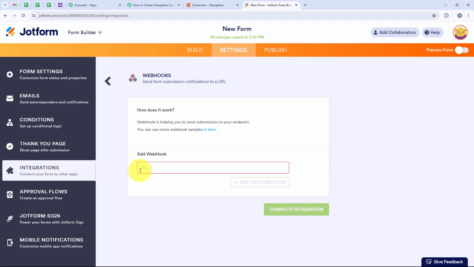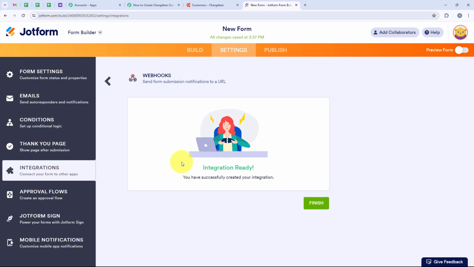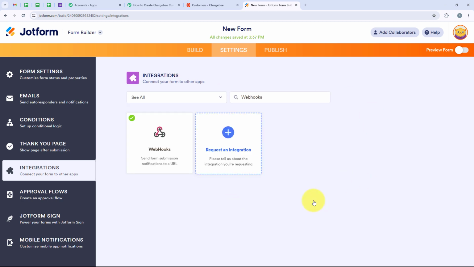And then we are going to paste the URL we copied from our workflow. After pasting that URL, I'm going to click on complete integration. And yes, you can see that we have successfully connected our Jotform account with our Pabbly's workflow. Over here, you can see you have successfully created your integration. And now we are going to click on finish. And you can see a tick mark right over here, which means that our integration was successful.